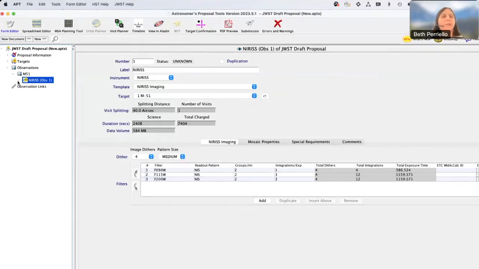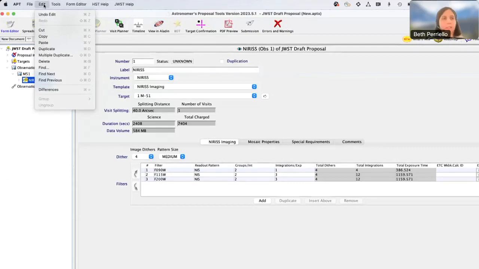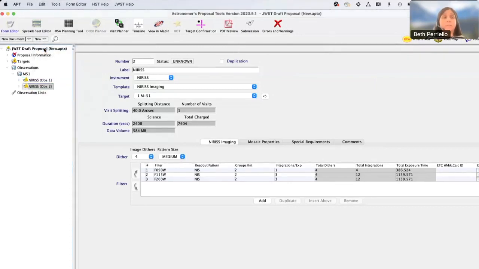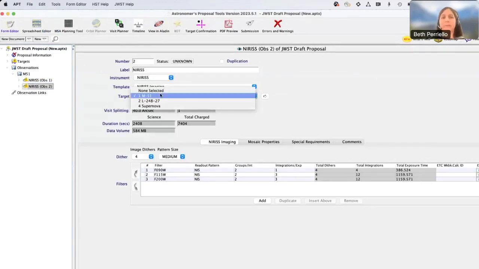Well, there's a lot of different ways you can do that, including a few shortcuts that you may find helpful. So under Edit, we have Cut, Copy, Paste, and Duplicate. And if I click on Duplicate, it creates the exact same observation. And this can be helpful if you plan to have a pretty much similar setup and you don't want to go through and enter everything from scratch. So maybe I'm just changing to a different target. I don't have to go through and do it all by hand.